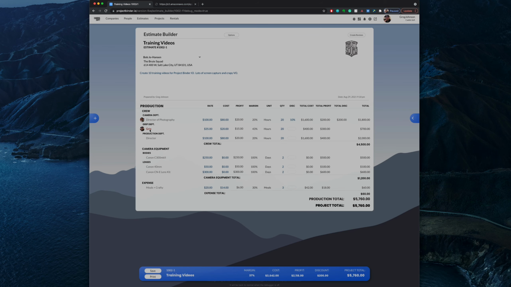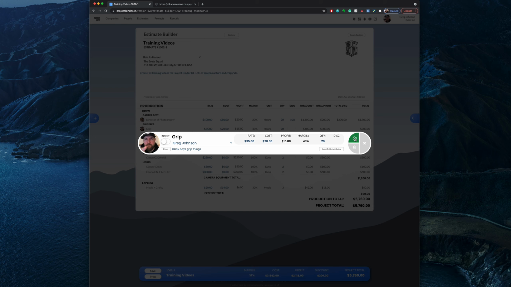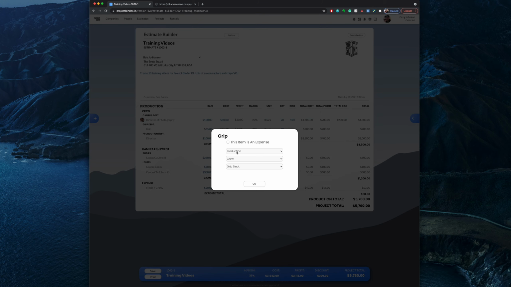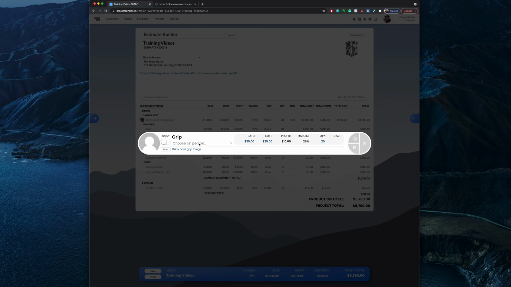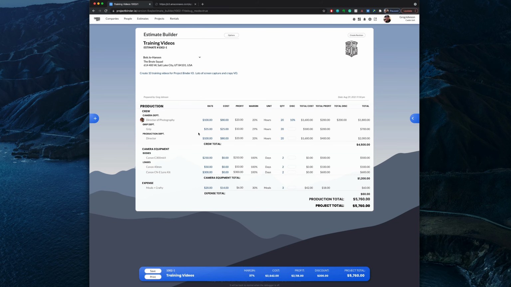Some other things you can do. Say you want another grip, you can come up here, and this will clone. It will duplicate, or you can delete this line item. Okay. Reset to defaults just resets it to the default rates you have, and it resets everything to the stock. And then the more, this is just if you want to change it to an expense or move it around, you can. Okay, so let's change this, or just leave it because we don't know who our grip is going to be yet. Okay, so that's kind of how you add and modify these line items.